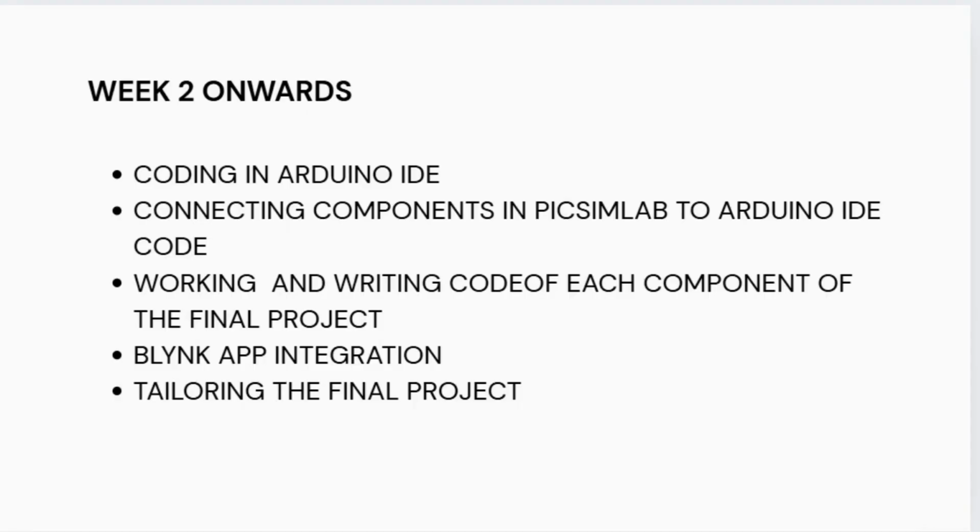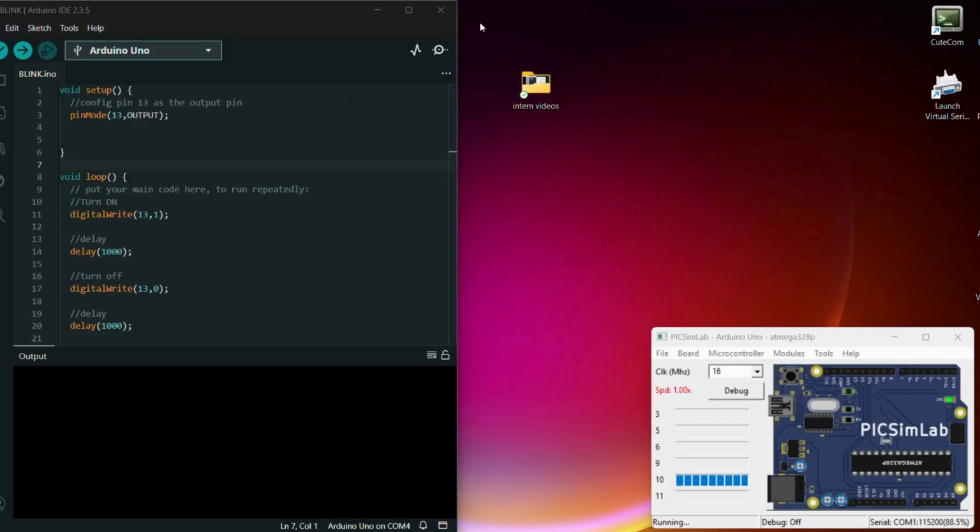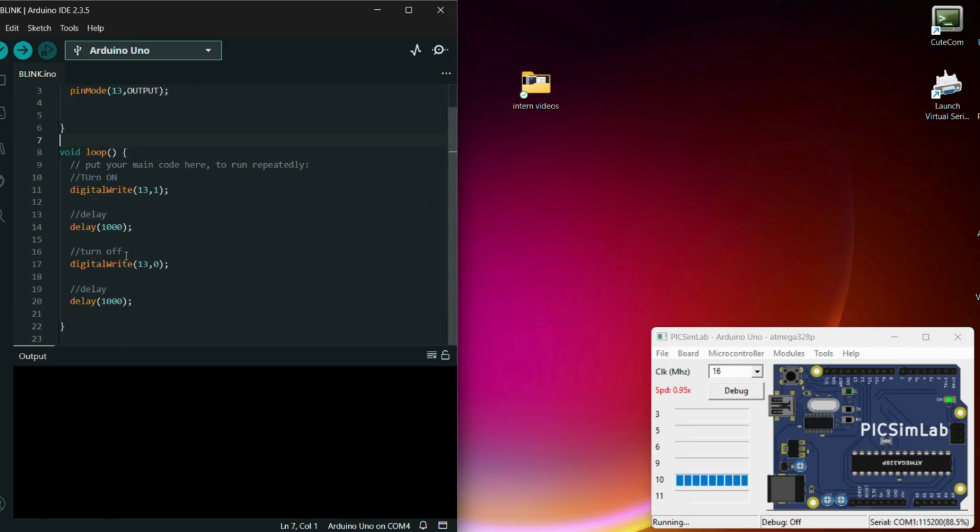The microcontroller we used is Arduino Uno, and the first code I have written is blinking of an LED. This is the first code I have written in the internship program, wherein we have decided the pin mode to be output and the pin to be 13. The LED will be on for 1000 milliseconds and will be off for 1000 milliseconds.